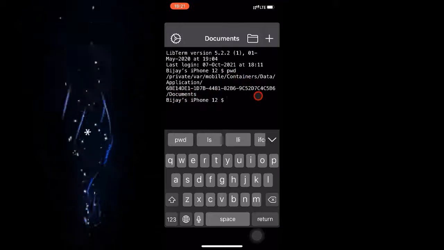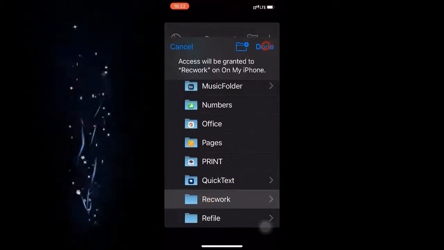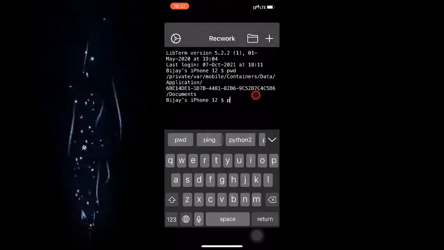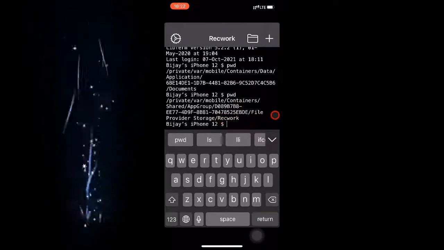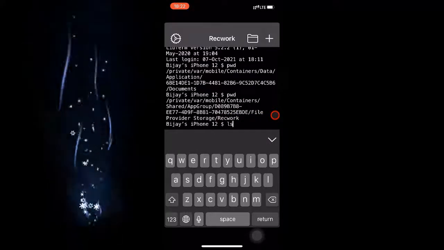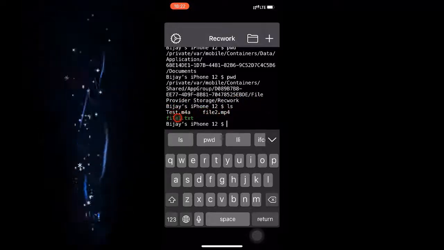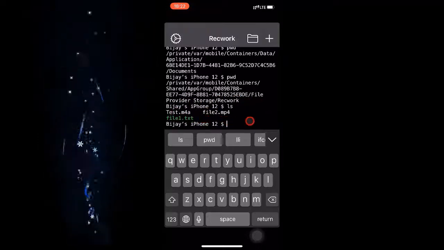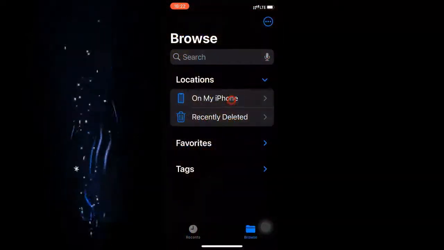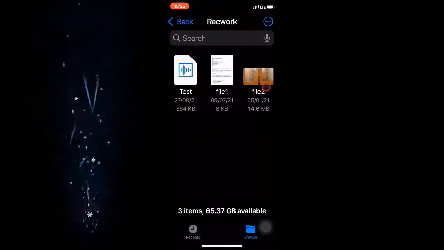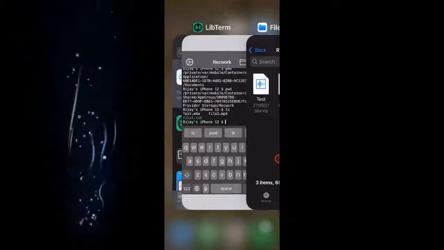Print working directory, pwd, will tell me which directory I am in. I will change my directory to the desired folder, RecWork. Just to ascertain, I will use pwd once again to see that I'm in RecWork. Now I'll use a simple listing command called ls to see the files there. As you can see, with their extensions, the files are listed here: test, File 1 and File 2. Just to make sure, we'll go back to the Files app, same folder, and you can see it's the same files.